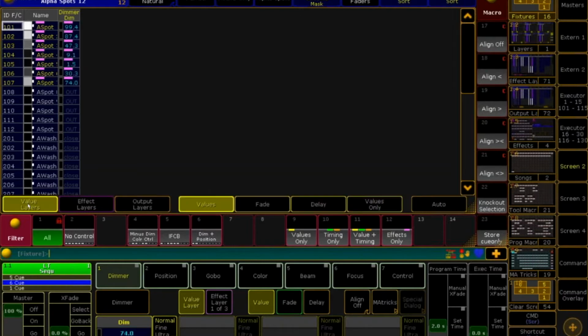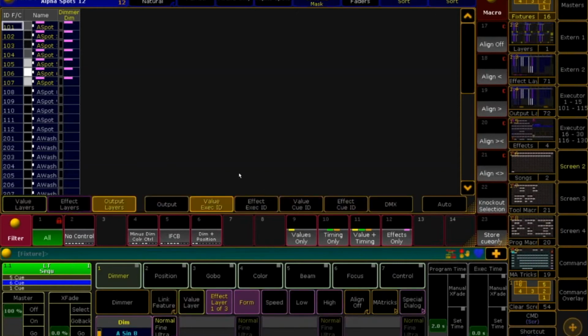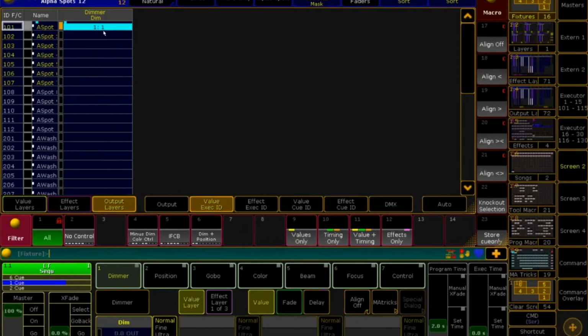So remember, if we go back to value layers, we have values, we have effect layer. So on the output layer, we separate it as well. What's controlling the value? What's controlling the effect? Well, we didn't hard store any values into this queue, so I don't see anything there. But if I back up into Q1, we'll notice executor 1.1 is controlling that value. Hit go, executor 1.1 is still controlling it. It goes magenta to indicate that executor 1.1 is controlling this attribute, but it's a tracked value, whereas 102 is actually hard stored in Q3.